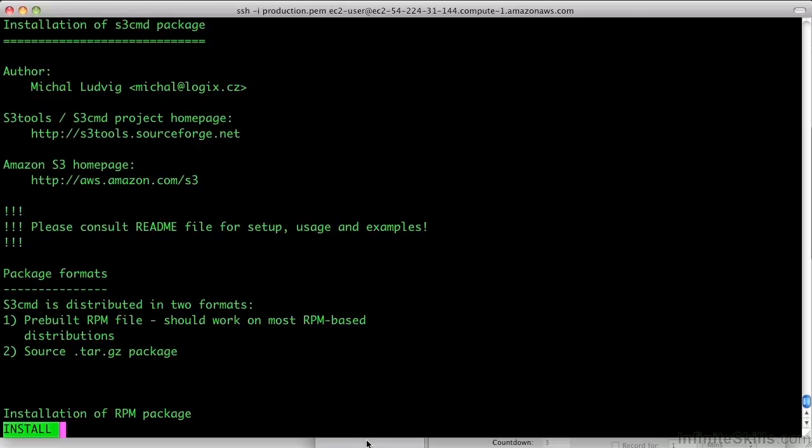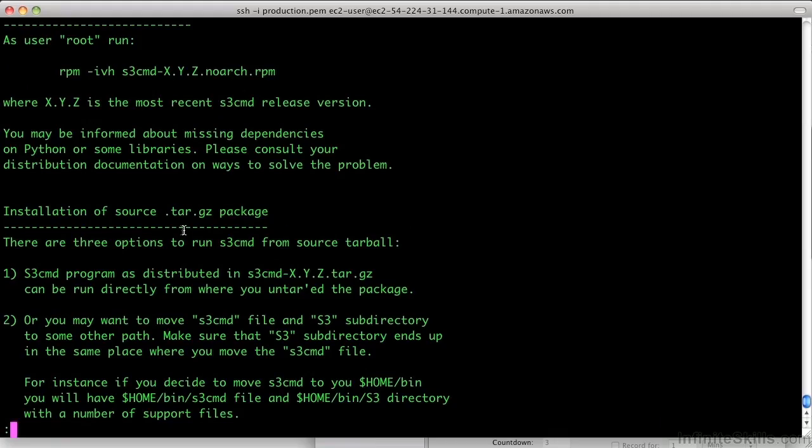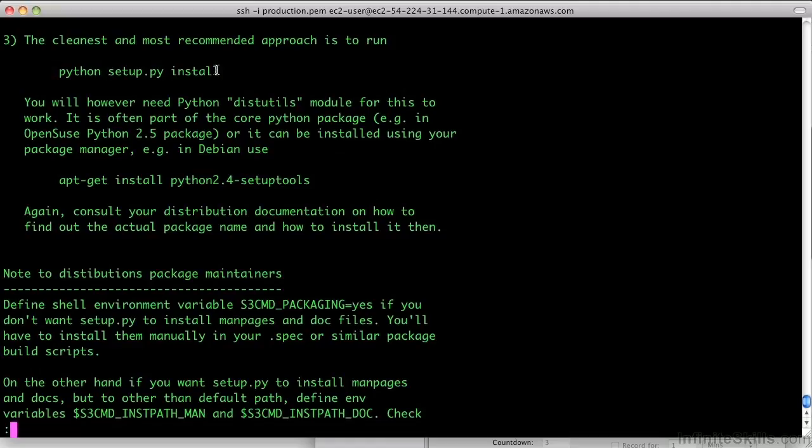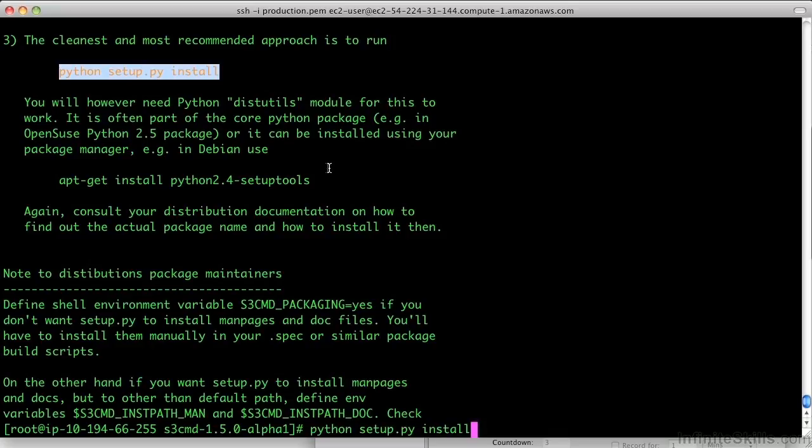Here we see that they're talking about packages. We're not installing from packages. We're actually installing from the source tar.gz package. So let's browse down a bit by pushing space. Here we can see that the easiest way to install this is with python setup.py install. Let's go ahead and do that. Copy that command out of here and push Q to get out of the documentation. Now let's just paste that command back in, python setup.py install.